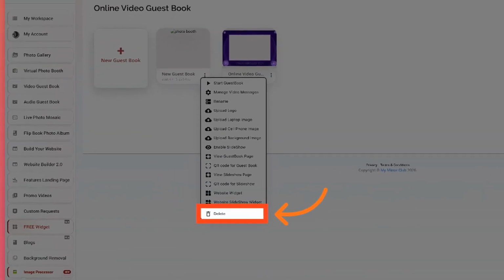Delete permanently removes the entire video guest book event and all associated content. This action cannot be undone and there is no way to restore the event afterward. So only select Delete when you are completely certain it is no longer needed.